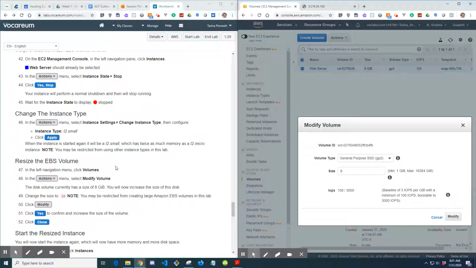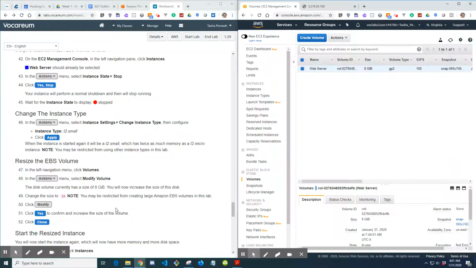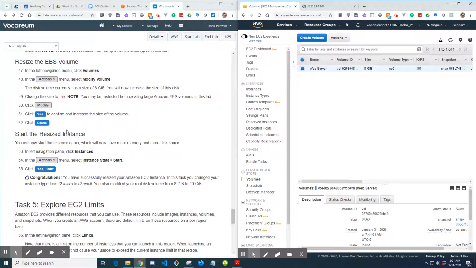Anyways, resize it. Where am I at now? On the left, okay, Volumes, Actions, select Modify. It's currently set at 8 GiB, and we now increase the size of the disk. Change it to 10. Click Modify. Yes. Close.